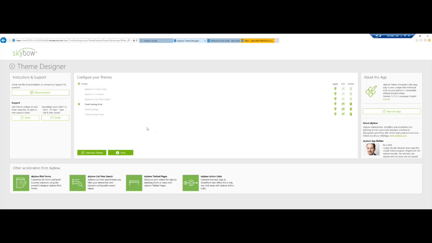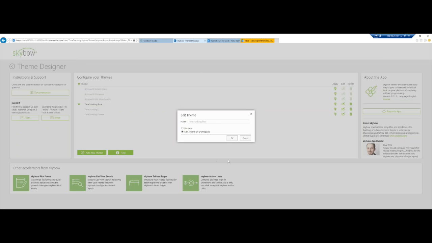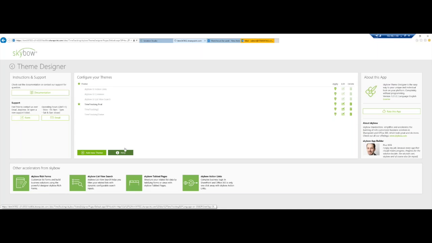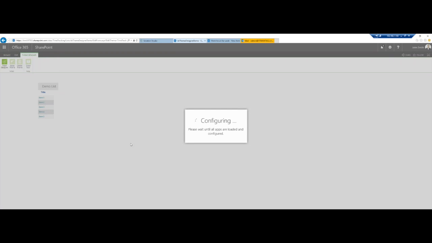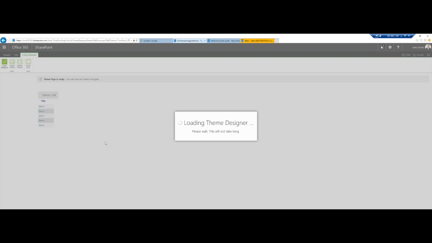I'll see here one of my theme, the time tracking theme, final. You see, obviously I have been using most of them. I can edit this theme just to show you how easy it is really to change the user interface and to make really cool stuff with the data here. It's still configuring it. Let me just open this now.